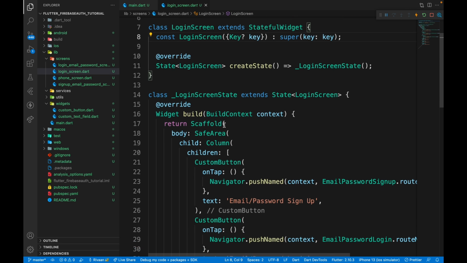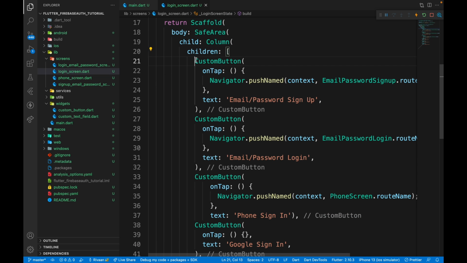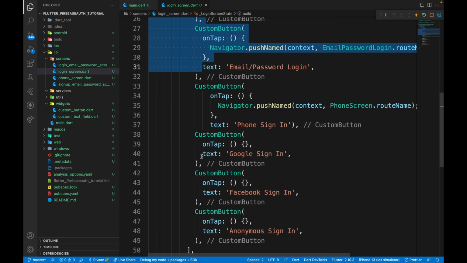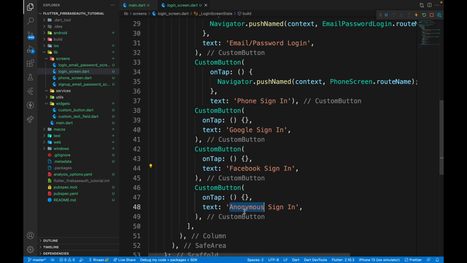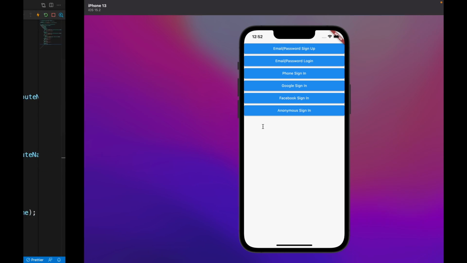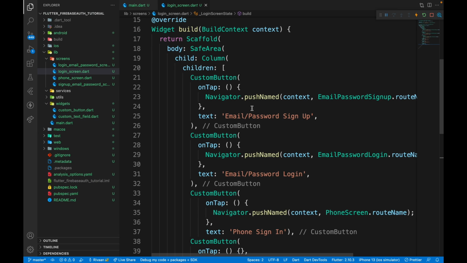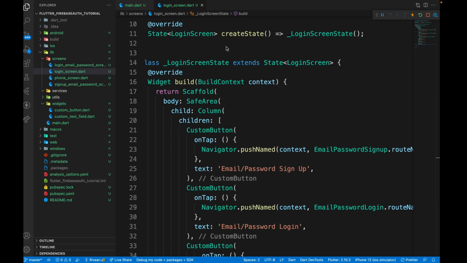But now if you go to the login screen, you can see that in the scaffold we have a column, and this column consists of all the custom buttons that we have: Facebook sign in, anonymous sign in, Google sign in, email password sign up, email password login. So this is the screen that looks when we just integrate it.